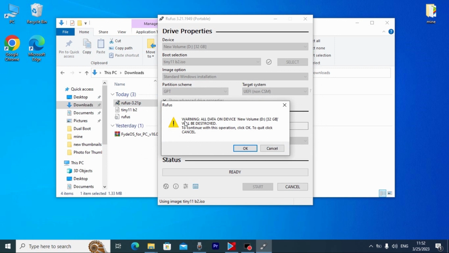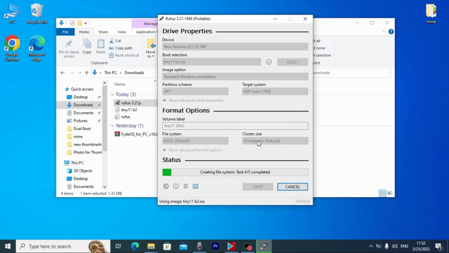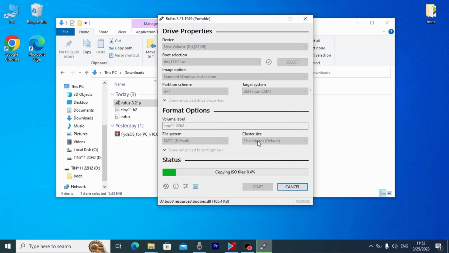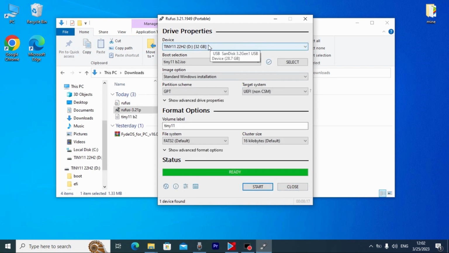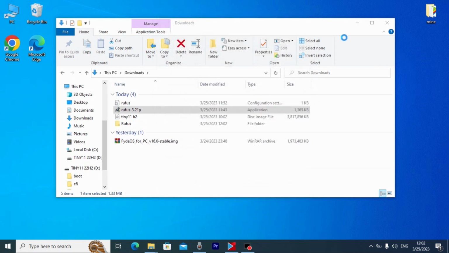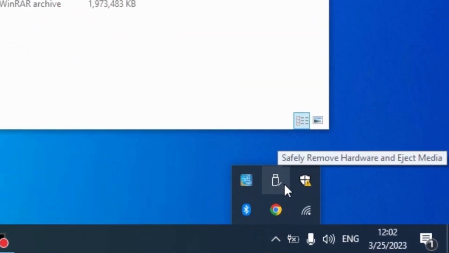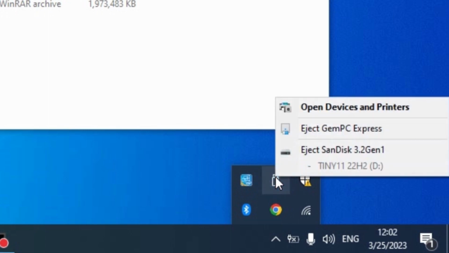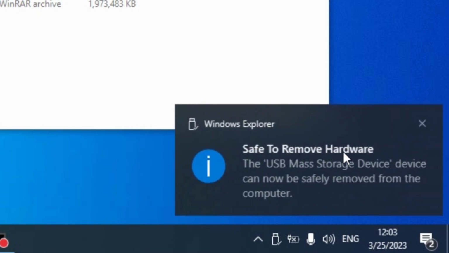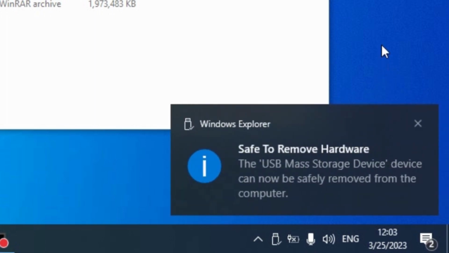One more time, a warning that all data and all information will be deleted. And that's all. You just need to wait until Tiny11 is installed on your USB drive. As you can see, I successfully installed Tiny11 on my USB stick. After this process, you can click here. And I recommend to safely remove your USB drive. For this, you need to click here, select this USB icon. And now you need to find your USB drive. Click on it. And now you can remove your USB drive.